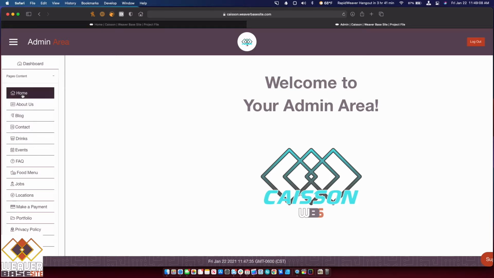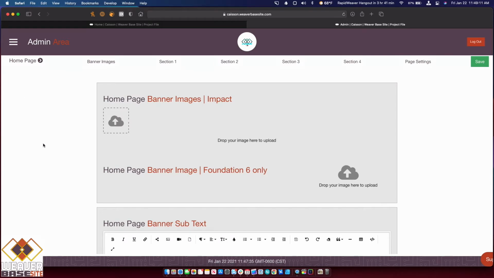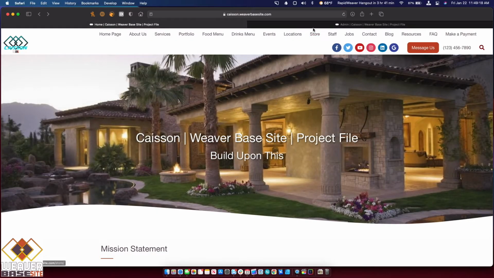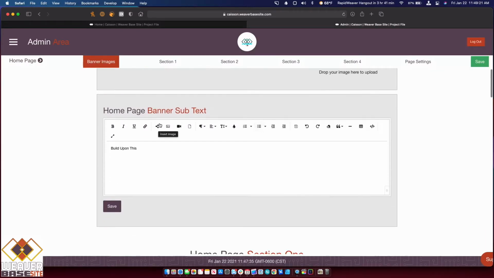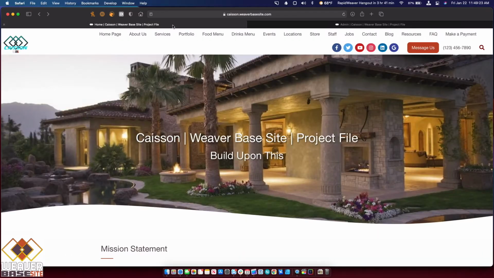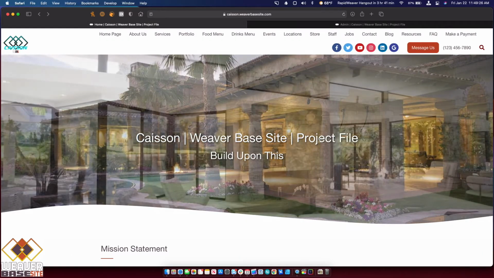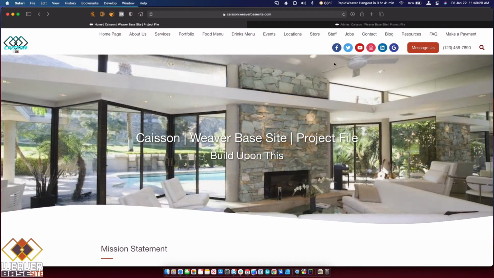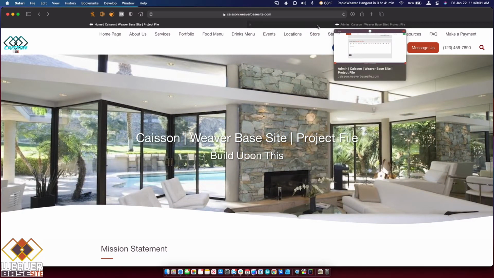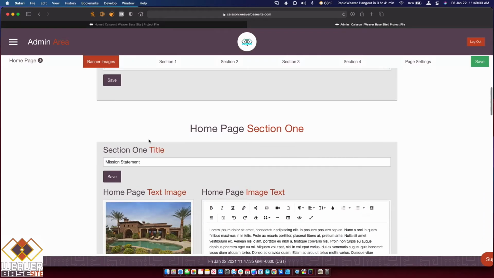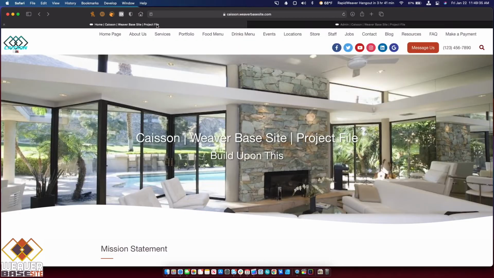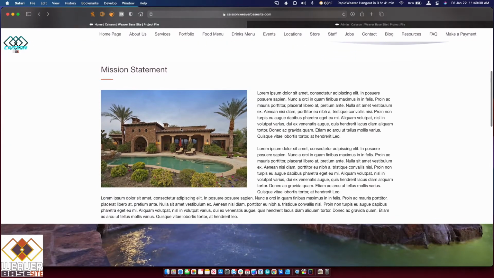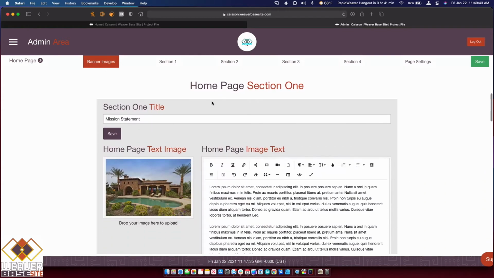So if I were to click on, say, the home page, you can see here the different images that were shown in the banner section right here, as well as the banner subtext built upon this right here. This is just the site title, which is set in the settings menu. So if we scroll down, you see where this area with the floating text with the image is controlled.